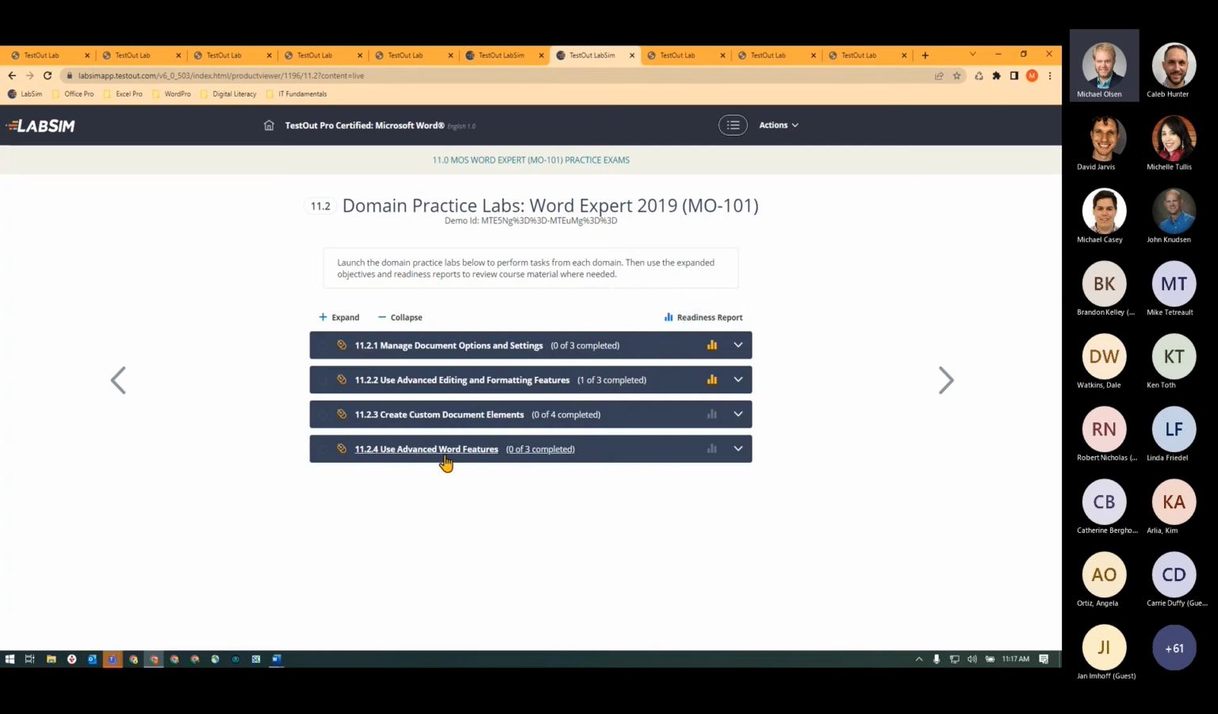And these are all new labs that are organized not in terms of the course content, but in terms of the official Microsoft Office Specialist domain objectives. If you were to look at the official objectives, you'd see that the first section is called Manage Document Options and Settings. And we've organized these labs to follow those MOS objectives. As students launch and take the labs, this domain practice will create reports for them.